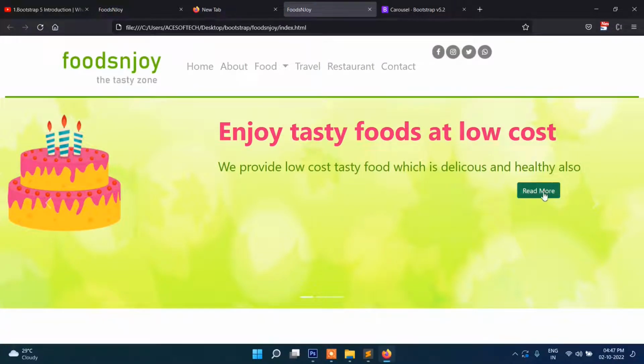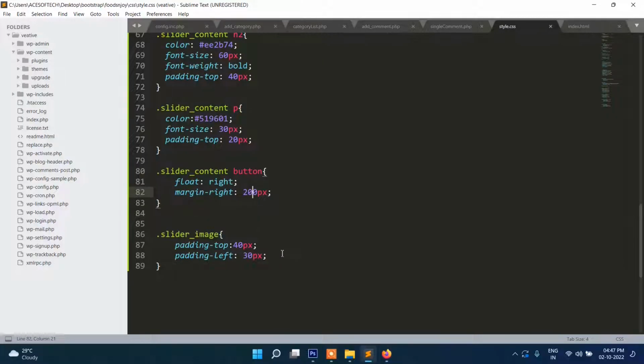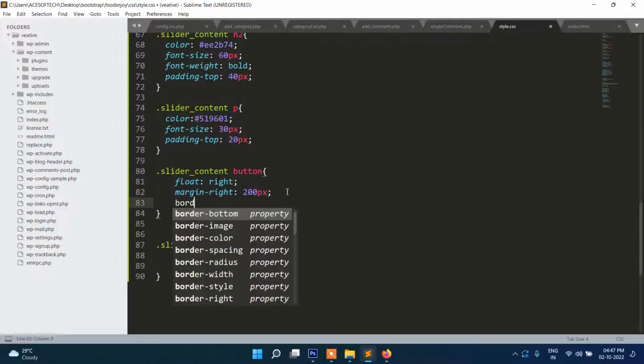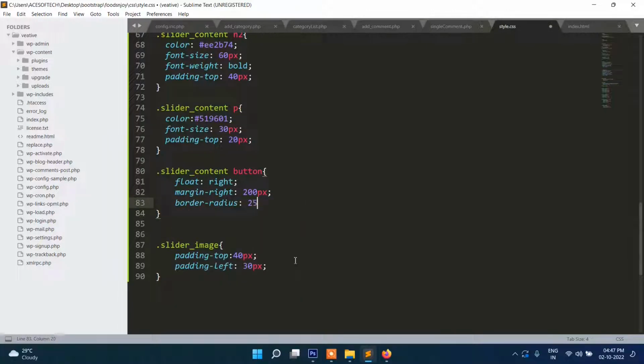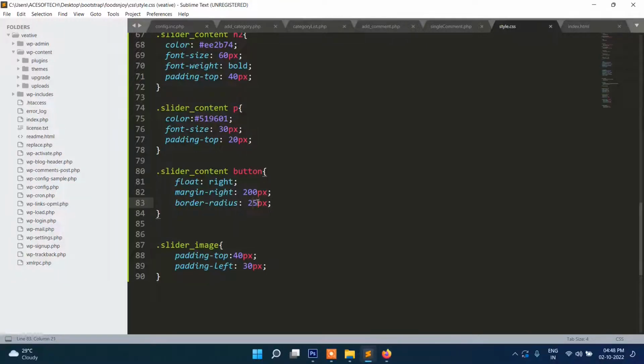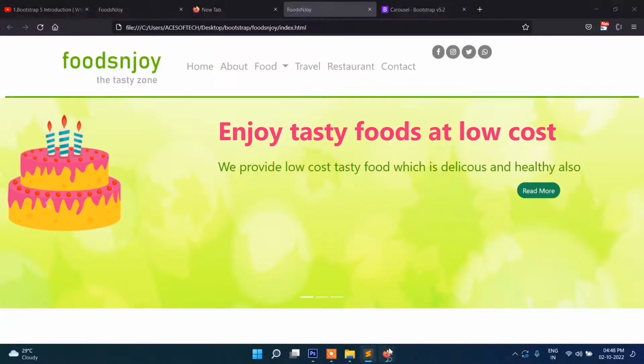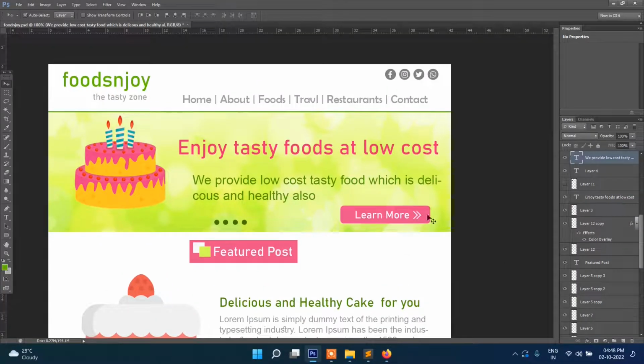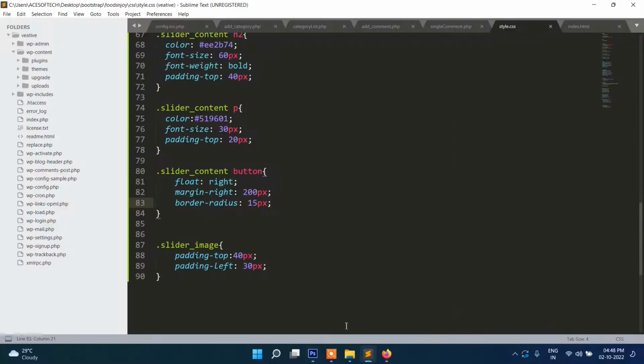Okay, now border radius 25px. 25, let's make it 15px, and then you can see it's larger, right? So width 100px.